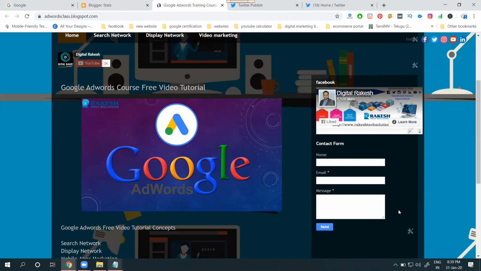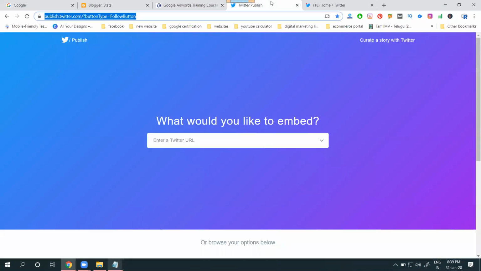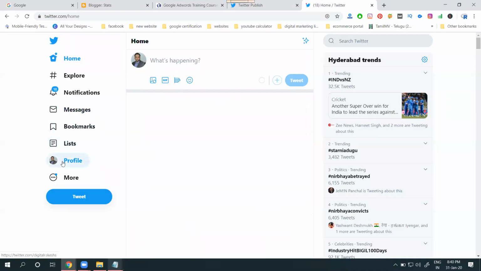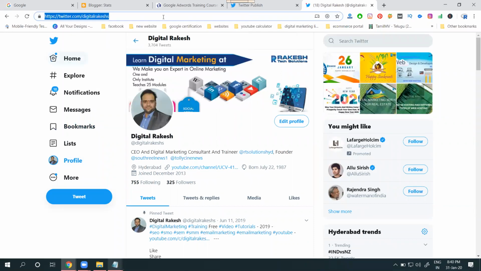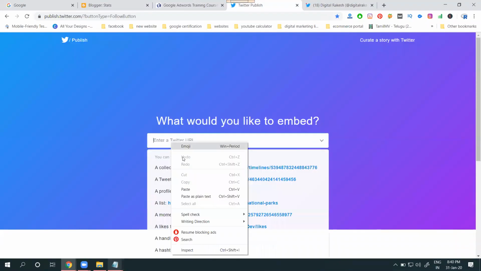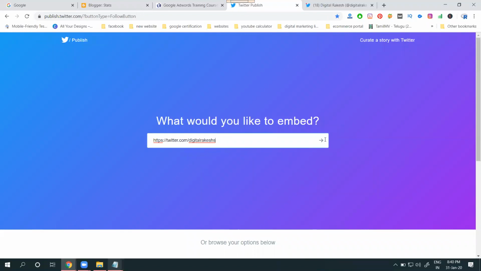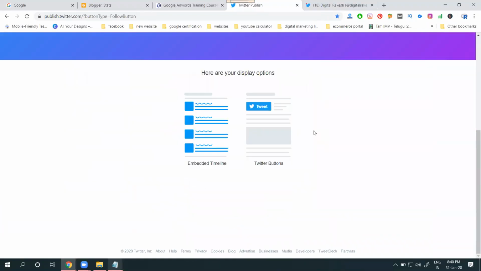So as I'm discussing right now, the URL is called publish.twitter.com/button. This is the URL. First you copy your Twitter URL, and paste it. Next, it is asking for two options.